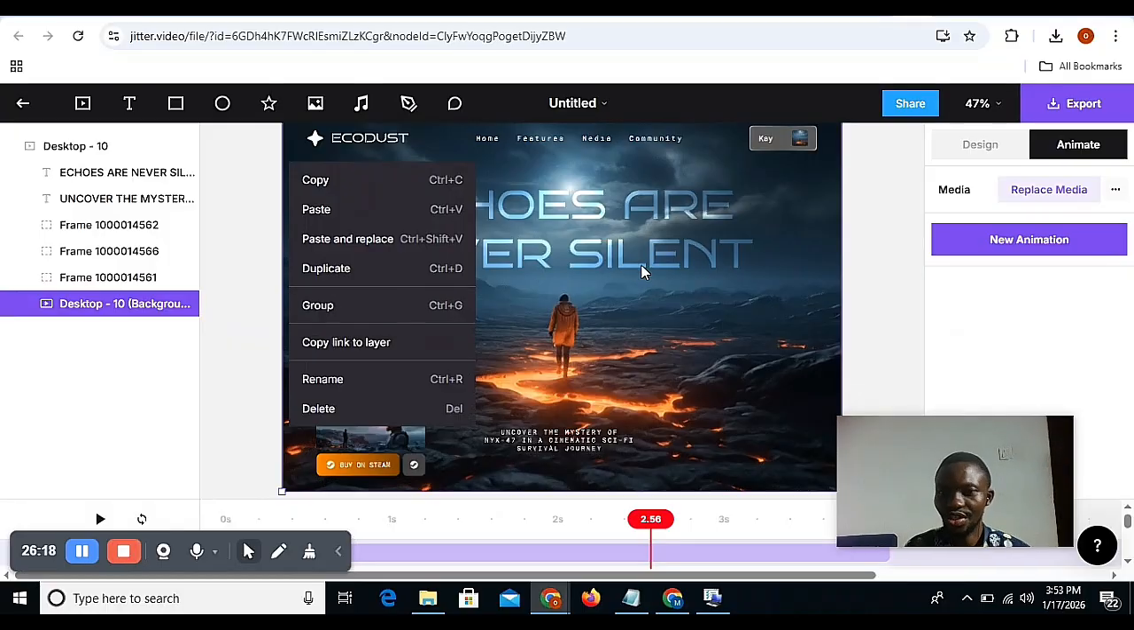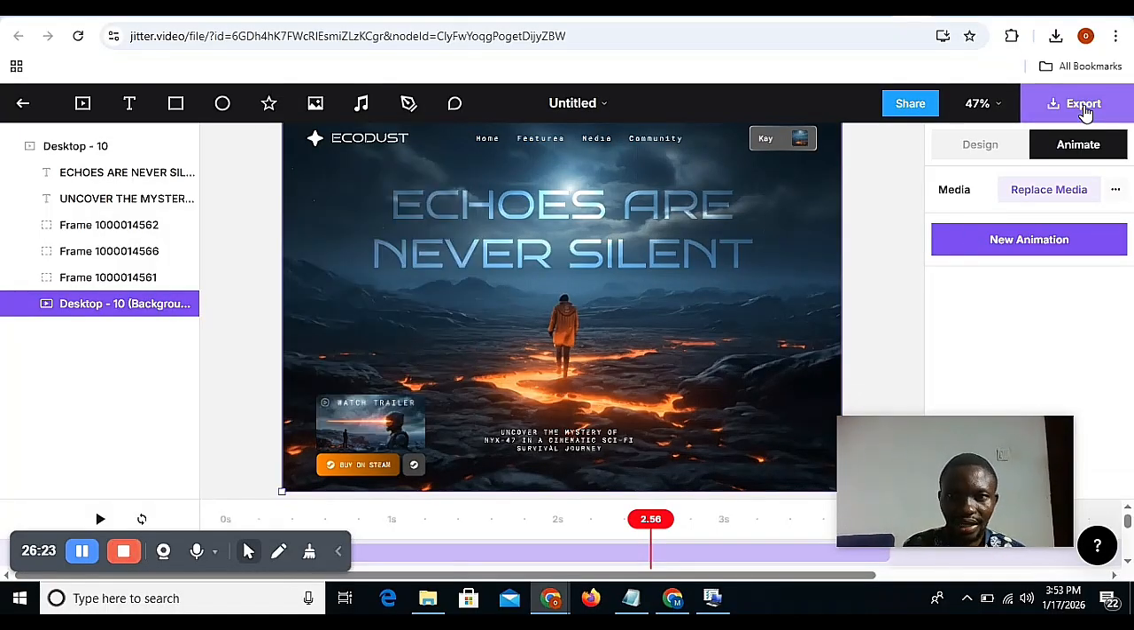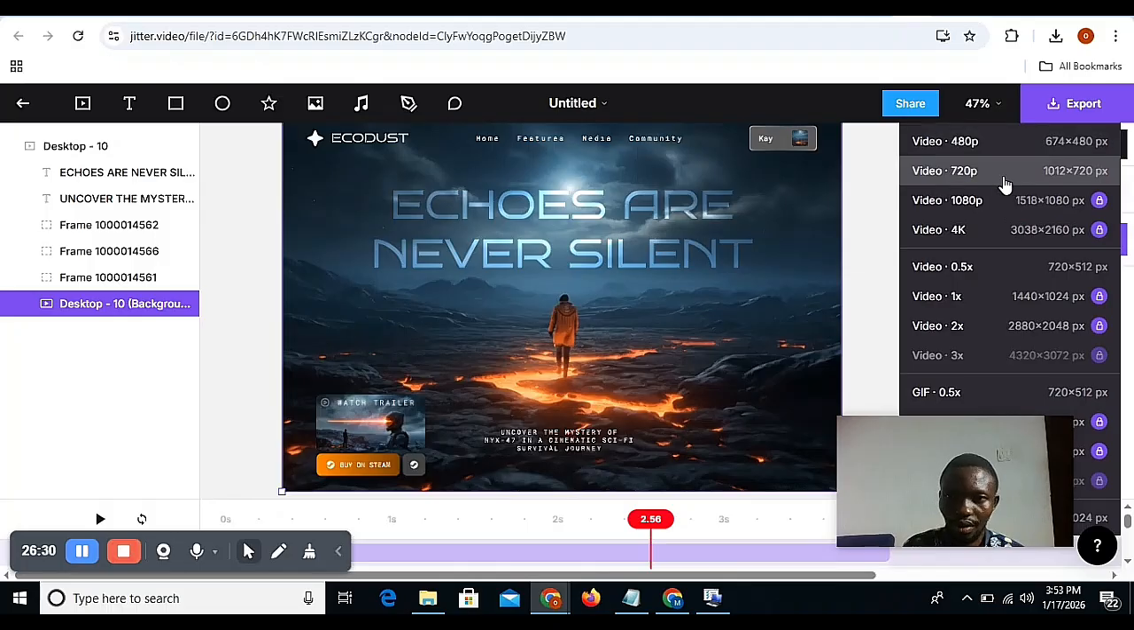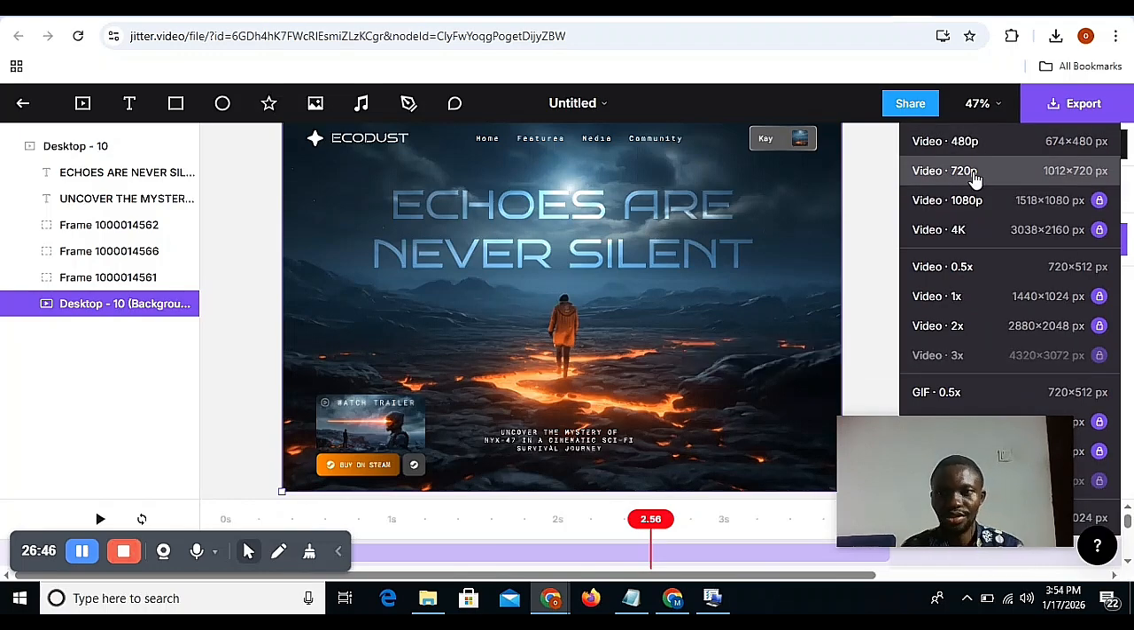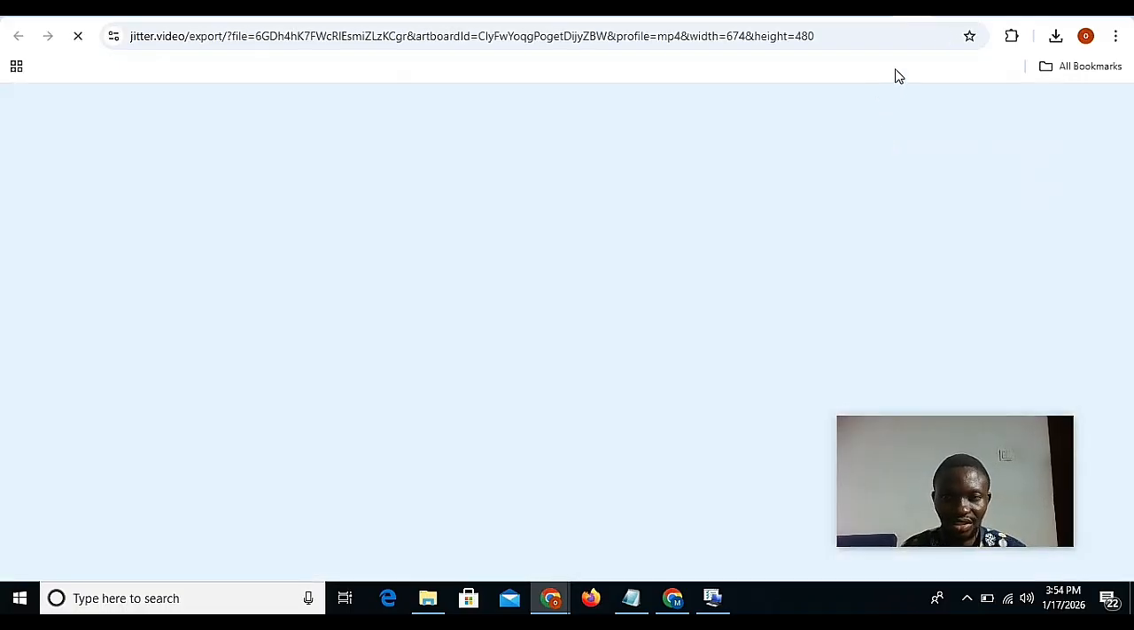So what we need to do now is to export. Let's click on export. Once we click on export, automatically it's going to give us options for how we want to export our file. We have videos, we have GIFs. Because this is a free version, that's why you are seeing all these ones locked. So you can click on video 480 or 720 pixel to download. Let me just download the lowest version, which is 480.